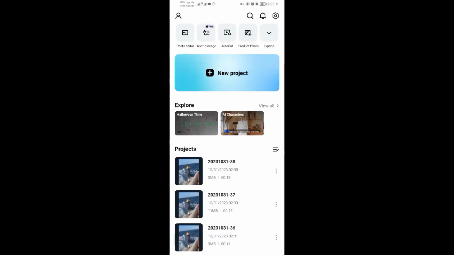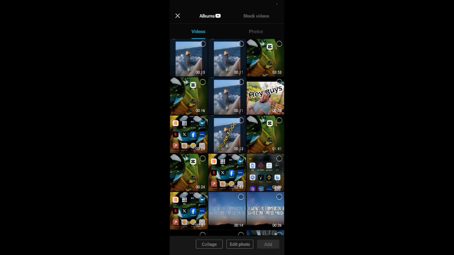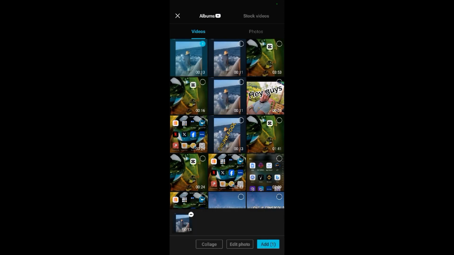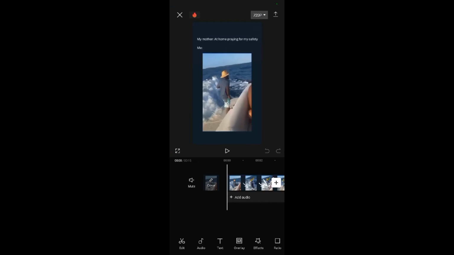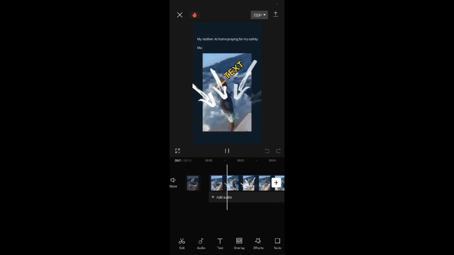After that, now come to your project. Now import the one you've just saved, which is that one, then say add. This is the one you've just saved with the text.